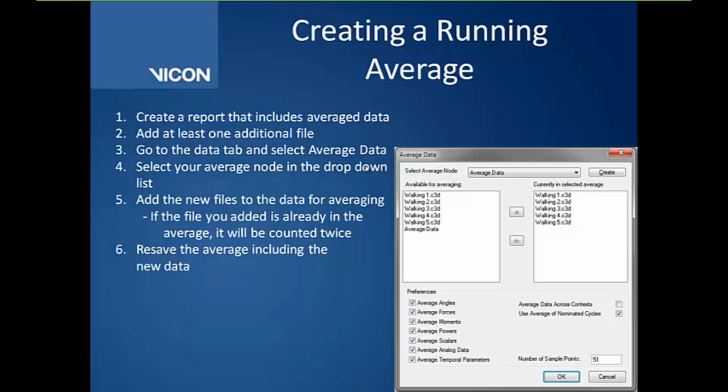There is a note there. It's important to know that if you've added a trial into your average data and you add it in again, it will be counted twice. And the other thing is, if you have the same naming convention for all of your participants, then it can be difficult to keep those straight, but say you have walking 1 for each one. So every time you add in a walking 1, it's going to be counted once, whether it's redundant or not. So unique names are kind of helpful in this situation.